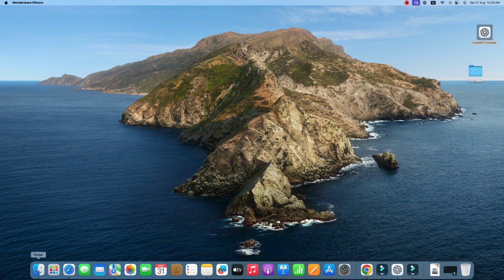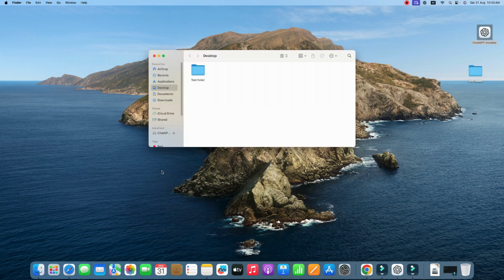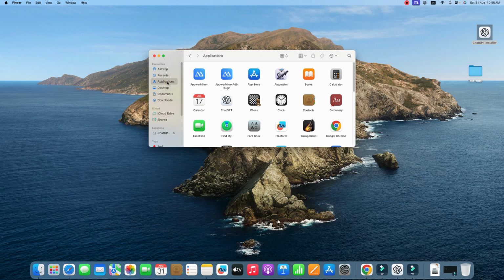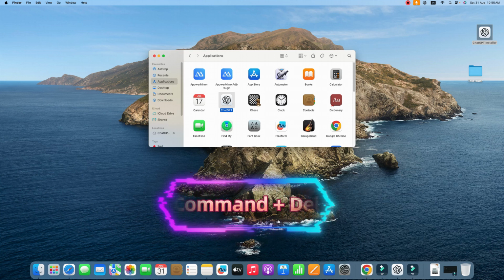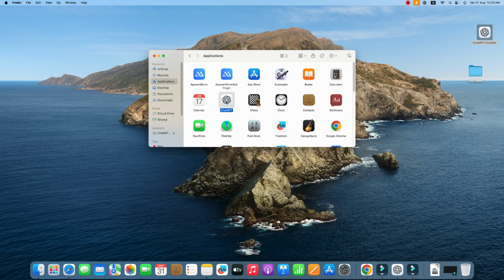First, open Finder on your macOS and then click on Application in the left panel. From here, look for the app that you want to uninstall on macOS. Let's say I want to uninstall ChatGPT. So select the app and from your keyboard, just press Command and Delete. When you use the combination of these keys, the application will be deleted on your OS.